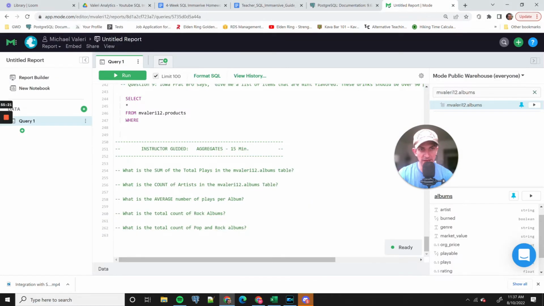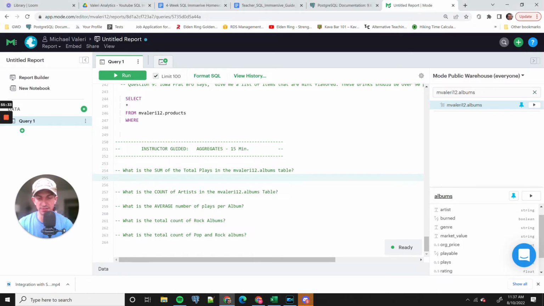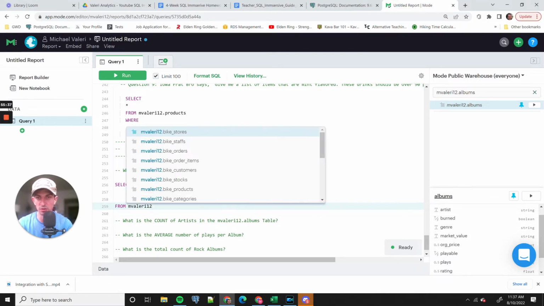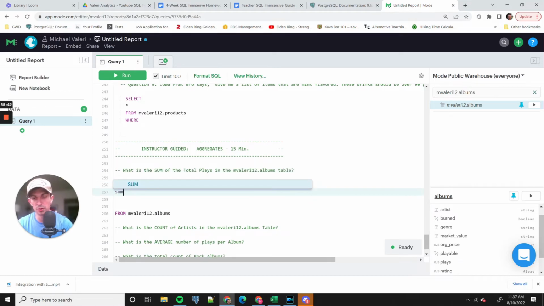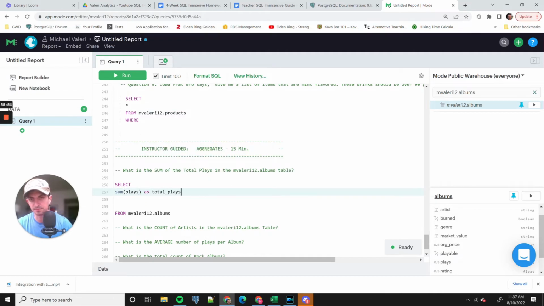So let's go back to Mode Analytics and do some of these aggregate questions, and then we'll end our class for today. Next class will be the group by and joins. So what's the sum of total plays in the mvalary12 albums table? What do we know about every SQL query? We need select and from. We're going to talk to mvalary12.albums. And then we're going to sum the plays column. Great. And then let's run it. And actually, I'm going to alias this. I'm going to call it total plays.